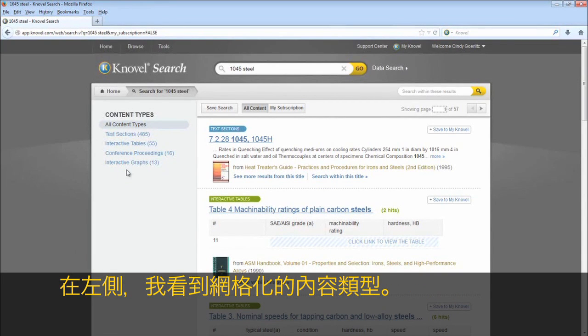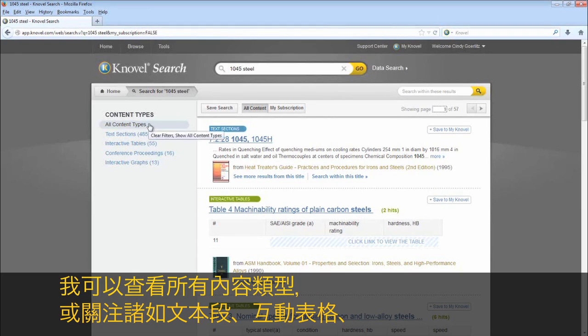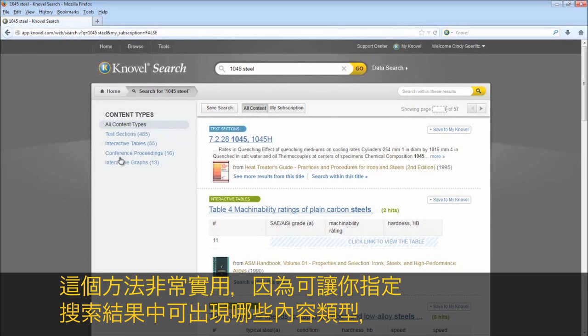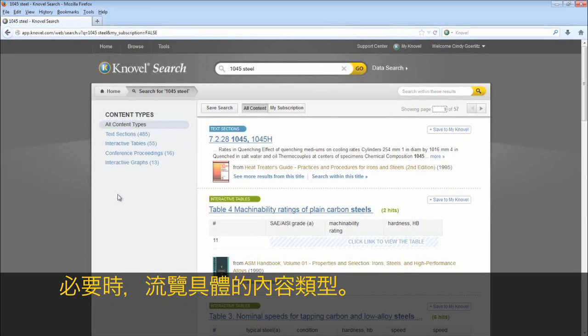On the left, I have faceted content types. I can view all content types or focus on specific ones, such as text sections, interactive tables, conference proceedings, and interactive graphs. This is very useful as it allows you to identify what type of content exists in your search results and navigate to specific content types if desired.